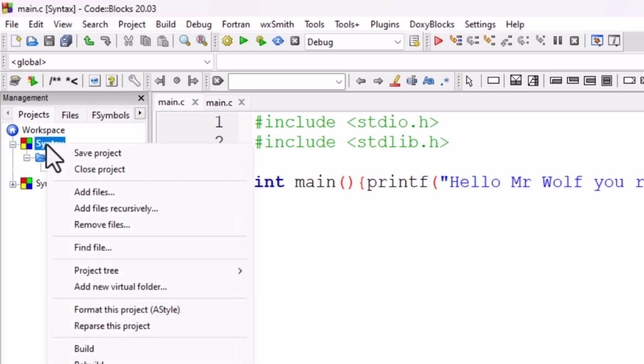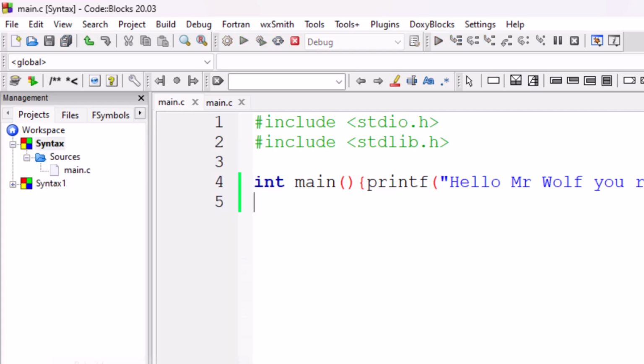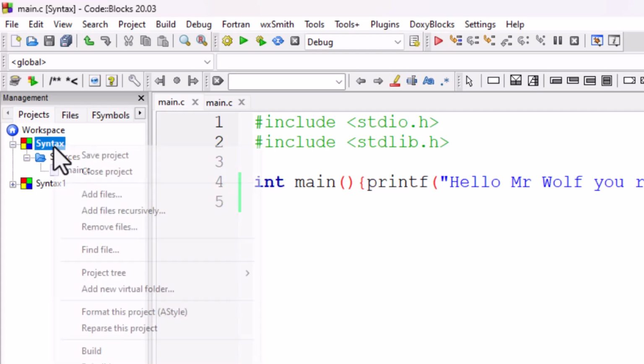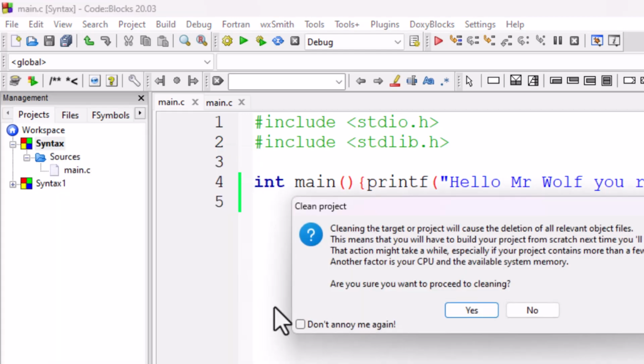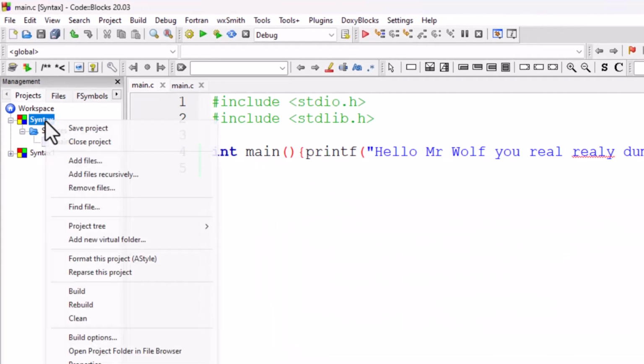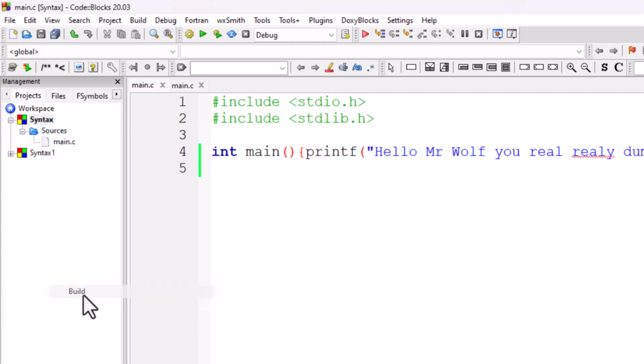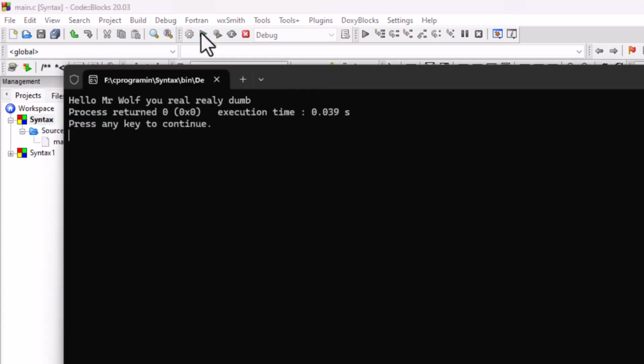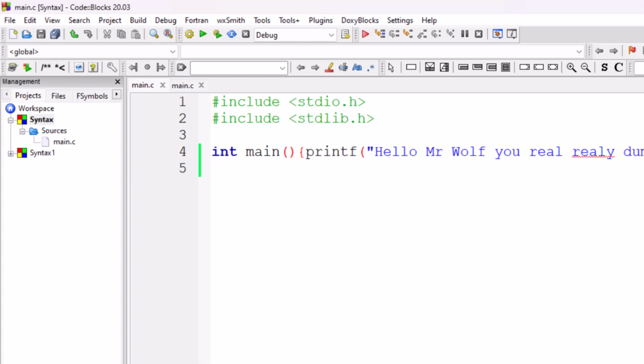Let's build again. Build, and then let me just clean it. Don't annoy me this time round. And build it, and let's run and see. There we go. So you have to clean it if it fails, and then you can build it and run. That's when it works. As you can see, there was no problem.